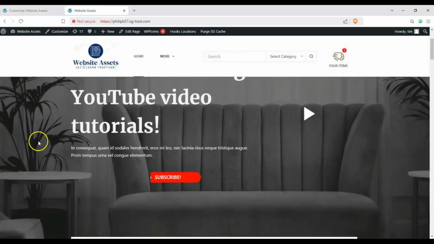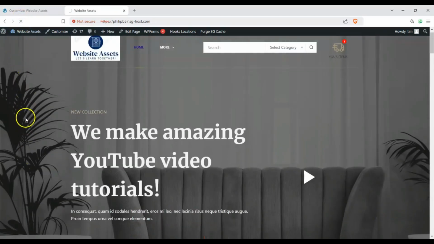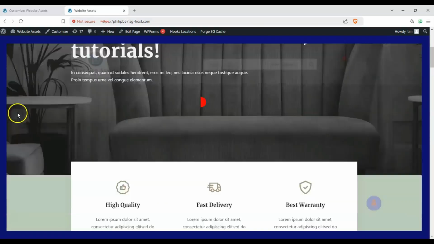And let's head over to our live site. And you can see there's no border yet. Let's reload it. And we now have a frame on our website.